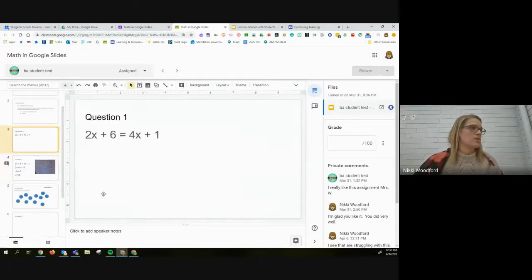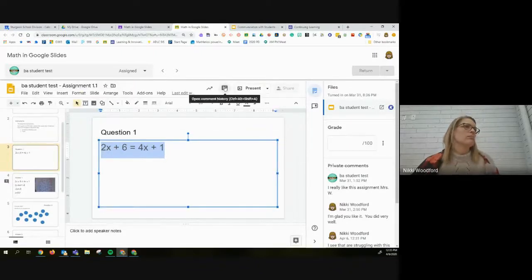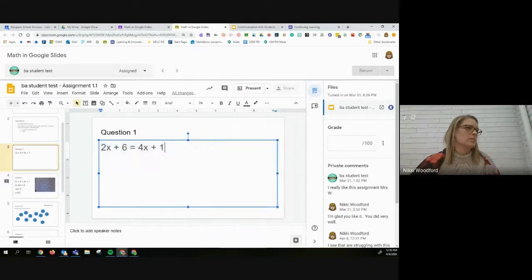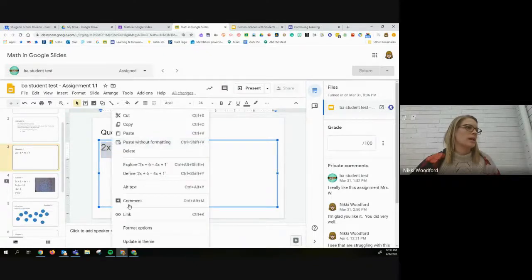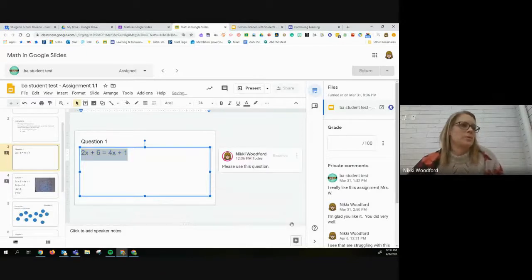So I'm going to, just for an example's sake, highlight the text that I want to provide some feedback on. I'm going to look for the comment icon. Sometimes it is hiding. Or I can right click on it and add comment. And I can provide my comment here. So this is more right within. Yep, I will do it again.